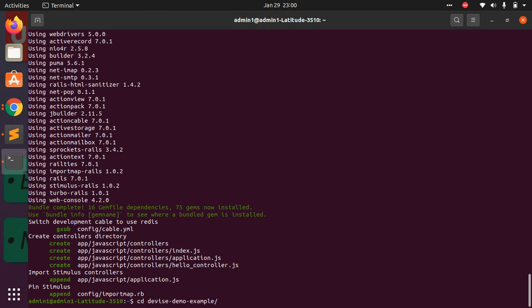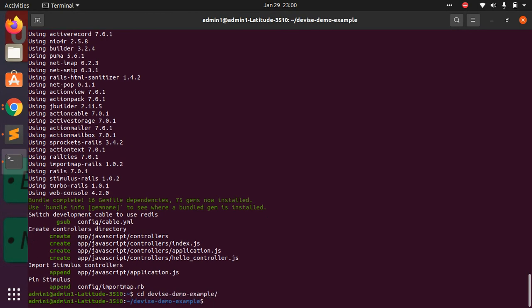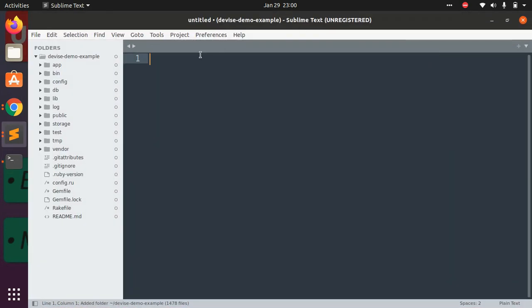Now our application has been generated, so let's switch into the application directory, devise demo example. Now open this application in your favorite editor. I will open this in Sublime. Here you can see this application has been generated.